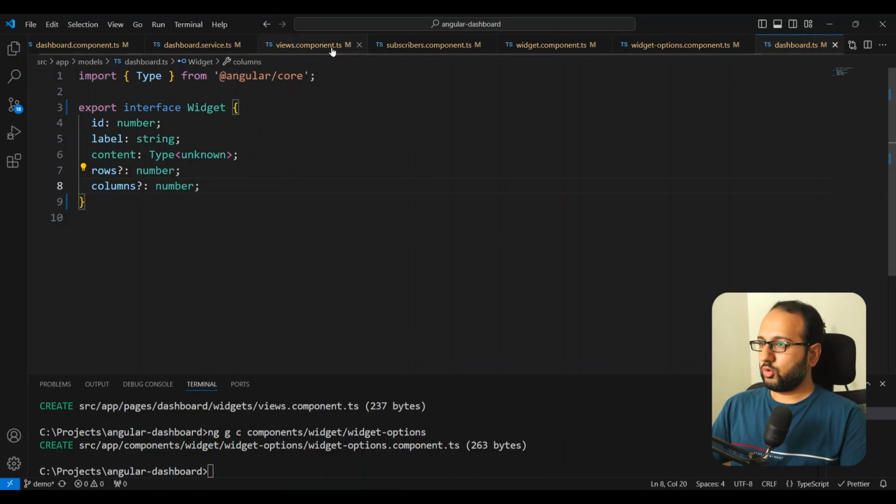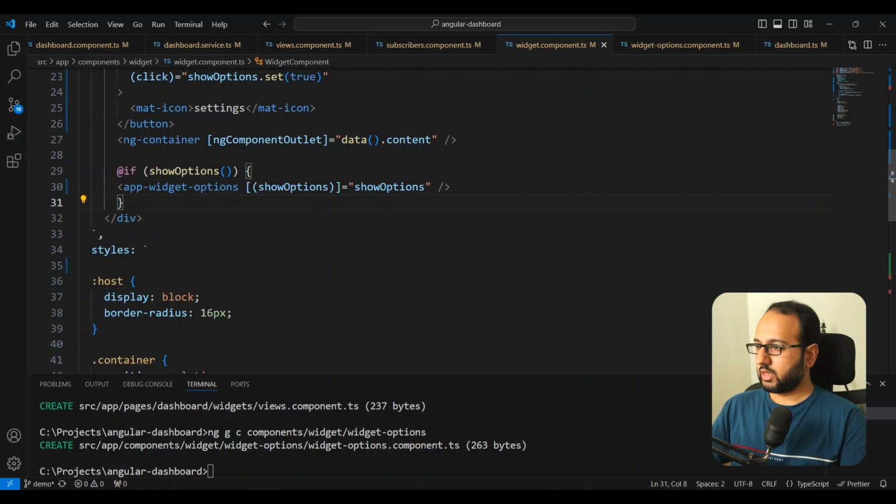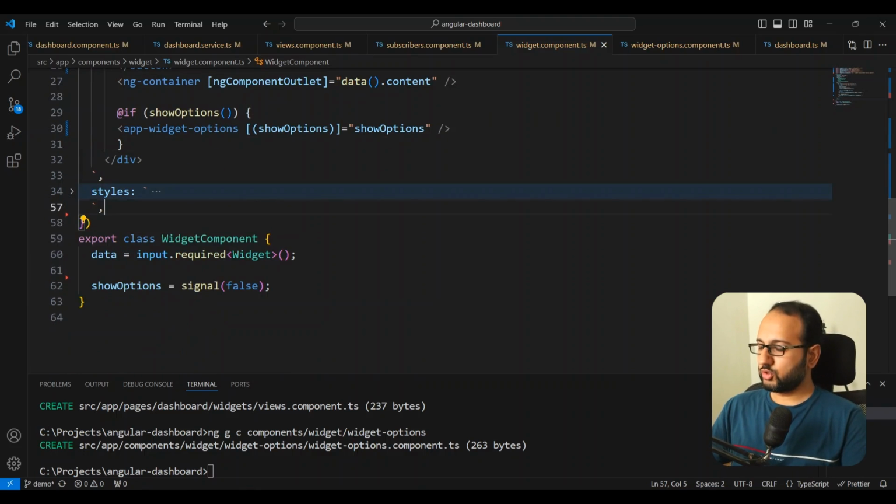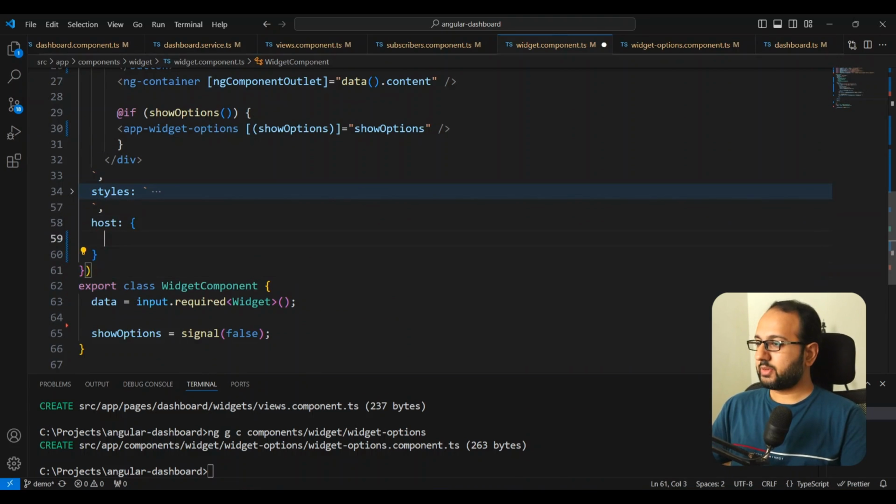Okay. And now let's go to our widget again. In our widget here, we would like these rows and column values to be bound to our grid column and grid row property for each of our widgets. So how do we do that? We are going to use the host binding here. Basically the host is a set of key value pairs, which is going to set some values. You can set styles to it as well. You can bind event handlers to it as well.